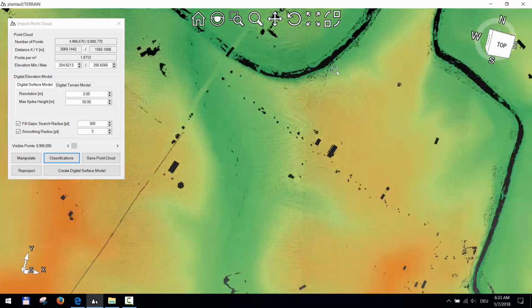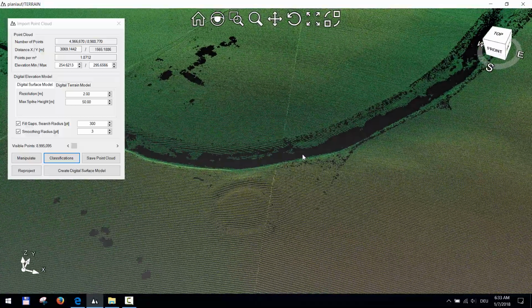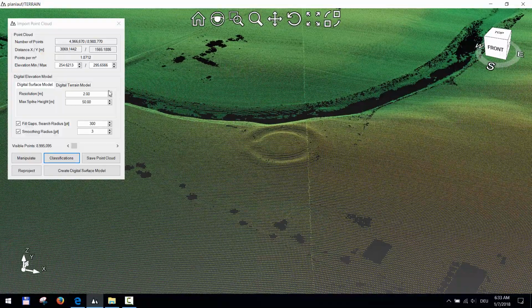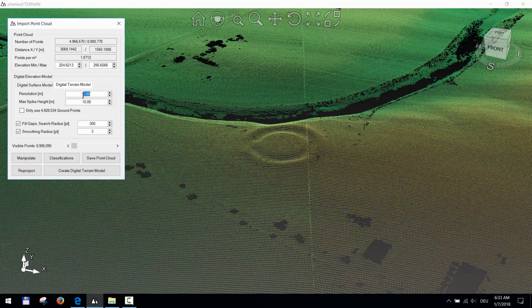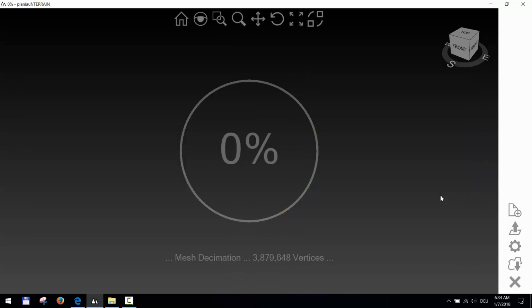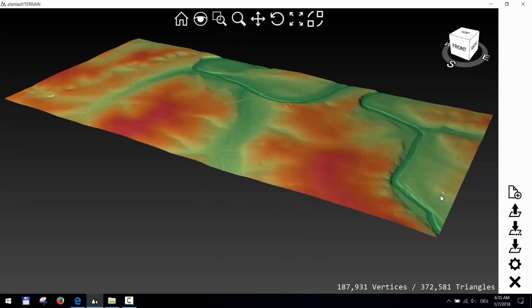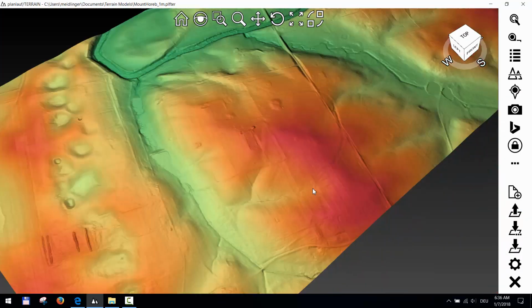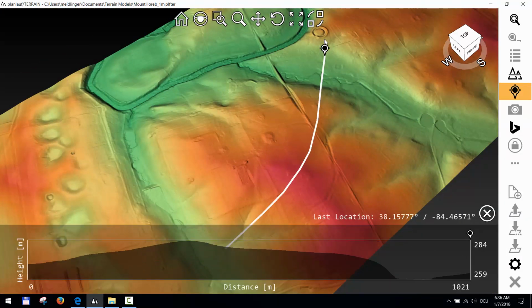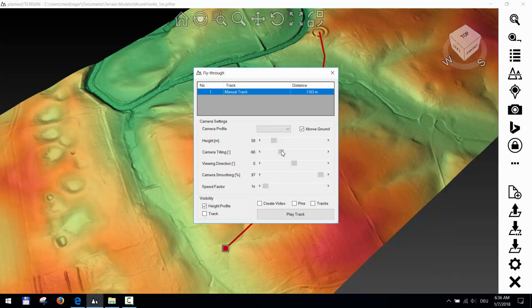Choose the Digital Terrain Model tab, set the resolution to 1 meter, and click on Create Digital Terrain Model. After the process is finished, the Import Grid Mesh dialog appears, and you can perform the same steps as with the standard 5-foot data before. Create a manual track from the enclosure to the Mount Horeb Site 1 and start a fly-through.